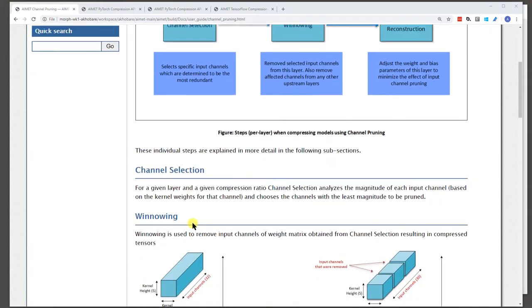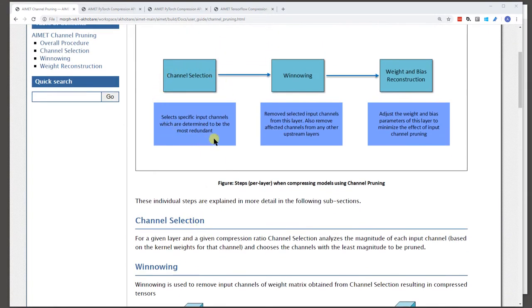So channel selection is actually fairly simple. Given a layer, we are simply looking at the magnitude of each channel, and we choose the channels which have the least magnitude. And how many channels are picked depends on the compression ratio selected for that layer.